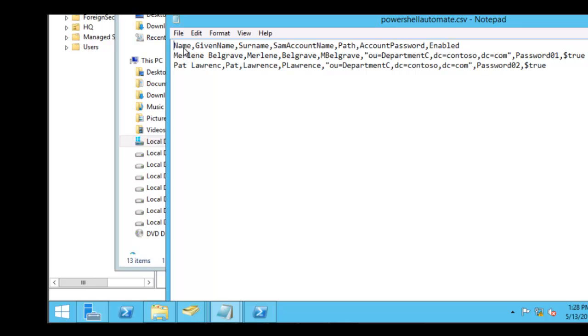At the top, we simply had the headings: name, given name, surname, SAM account name, path, account password, enabled. You can put in as many headings as you would want to. And then for each heading, we had the associated object with it. For example, for Merlin, we had Bernie Belgrave, we had name. Pat Lawrence, we had name. Given name was Merlin for the first record. Given name was Pat for the second record, and so on.